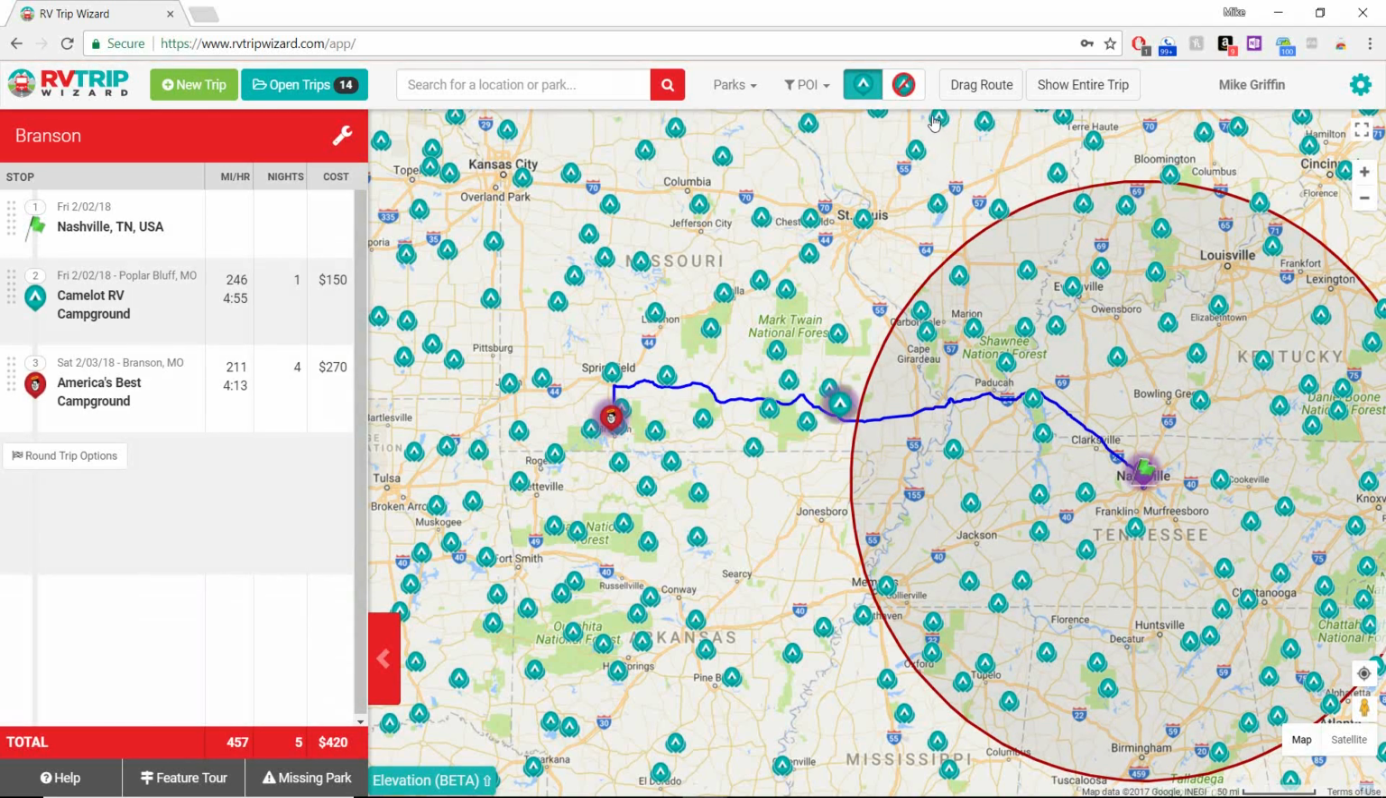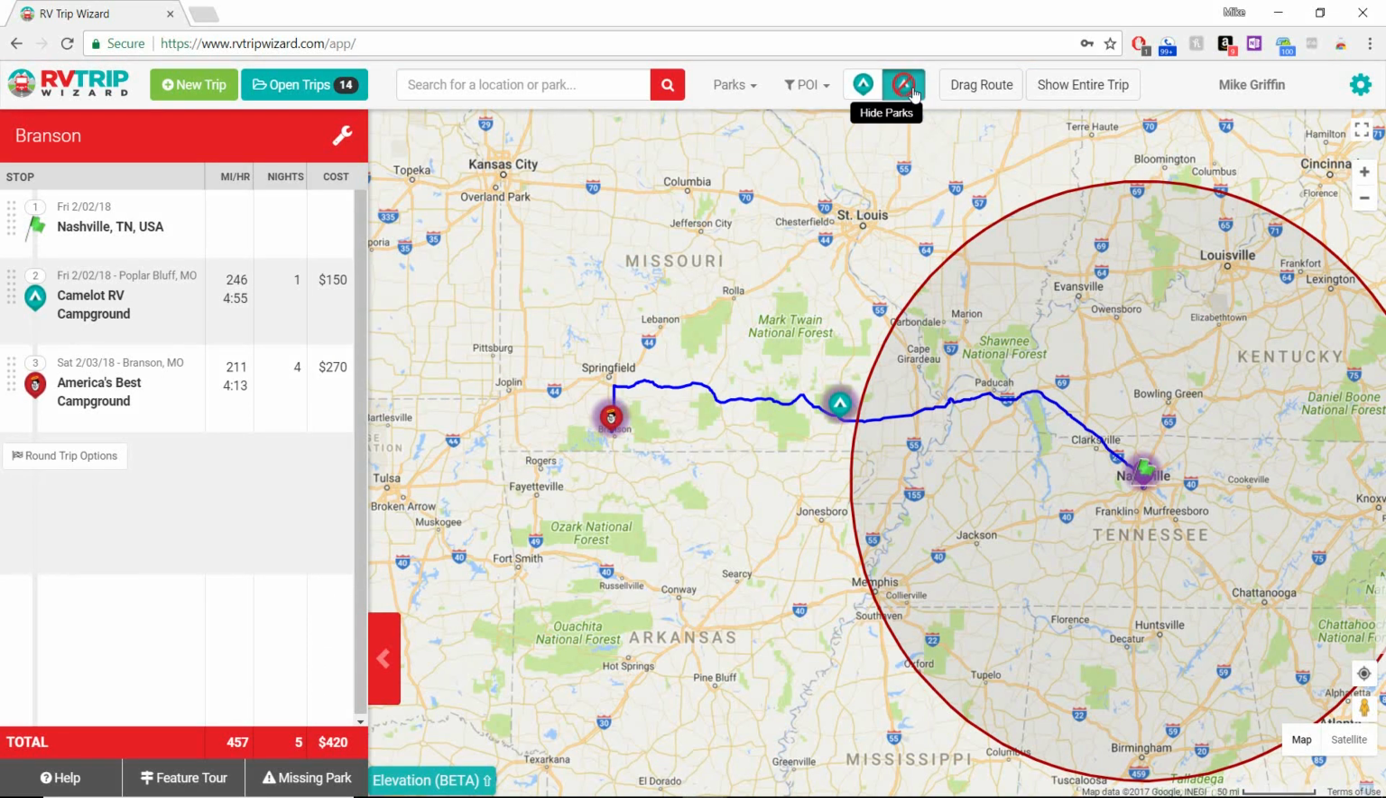Then to see our trip, we'll hide all of the parks. And this is our trip map now. We start somewhere in Nashville, and we drive 246 miles, about 5 hours to get to Camelot. Then we get up the next day on the 3rd of February, and we drive 211 miles, about 4 hours and 13 minutes, at an expense of about $270 to stay there at the campground, including fuel to get there from Camelot to America's Best Campground.